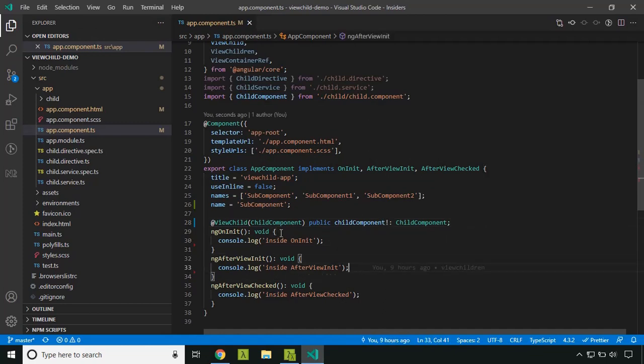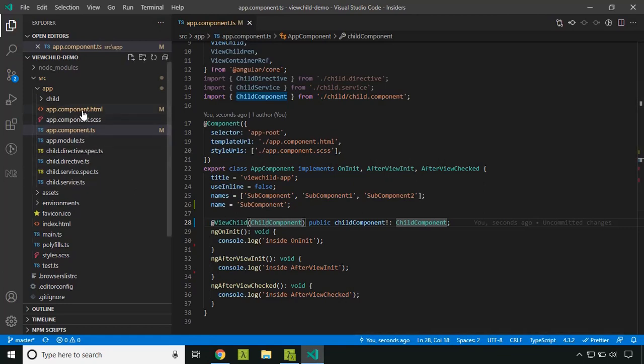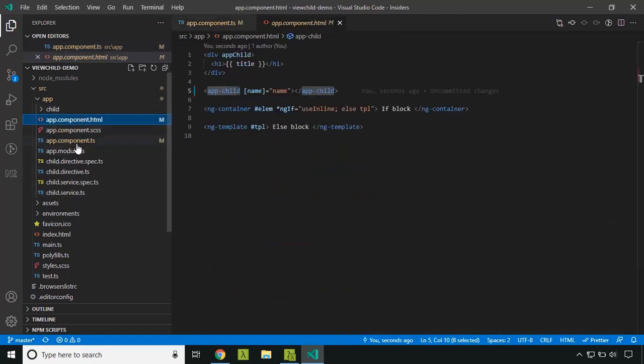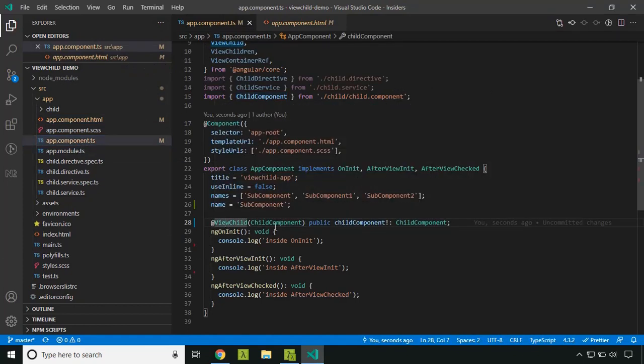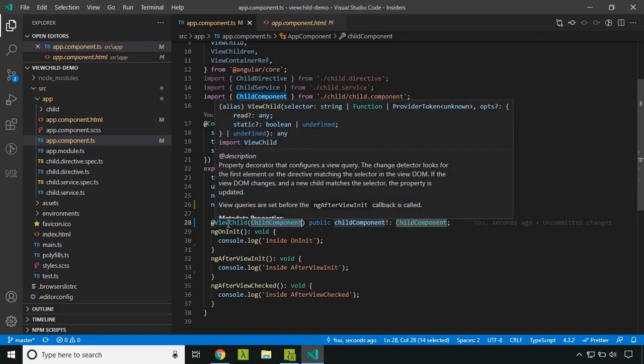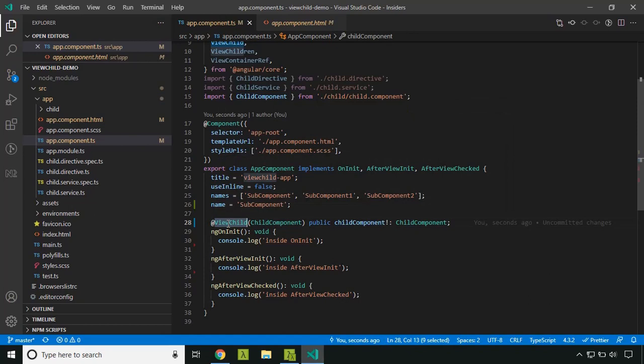So the viewChild queries only a single valid result. Suppose there are multiple child components in our HTML or the view DOM, even though there are multiple instances, it will return the first instance of the child component or the matching query. In case we want to get all the results, we will be using viewChildren instead of viewChild.